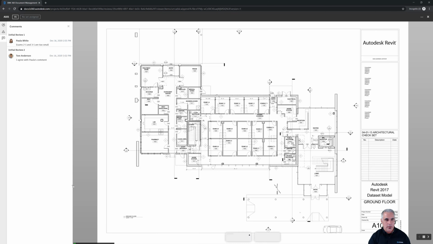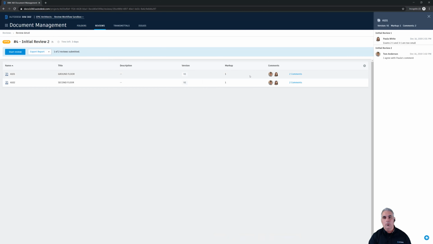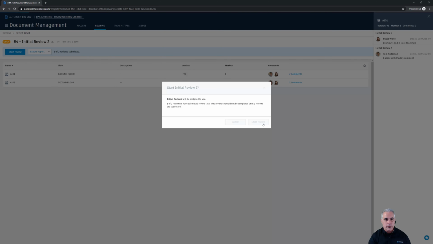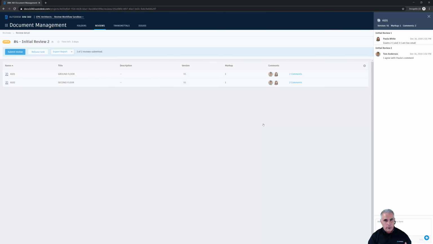So I'll just keep things going. Oh, I forgot a step. Can't just open the drawing. And what I noticed is I didn't have my comment functionality down in the bottom left. And the reason that happened is I didn't start the review. So I'll start the review. Now I own the review step, or the review task as it's called. No one else can review right now until I'm done. I either submit the review or release the task.